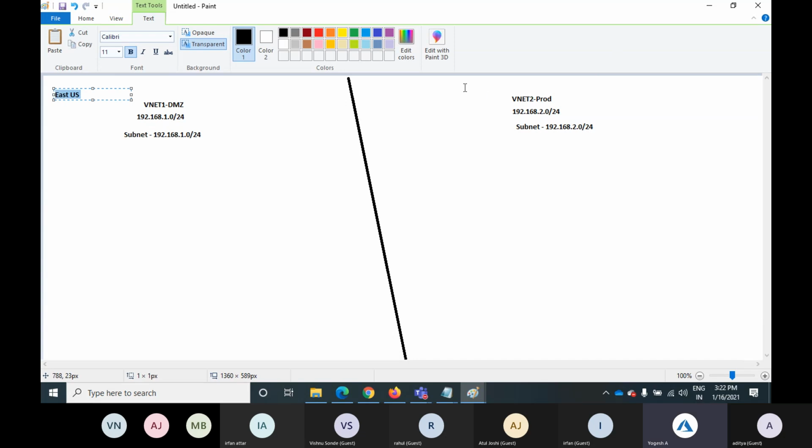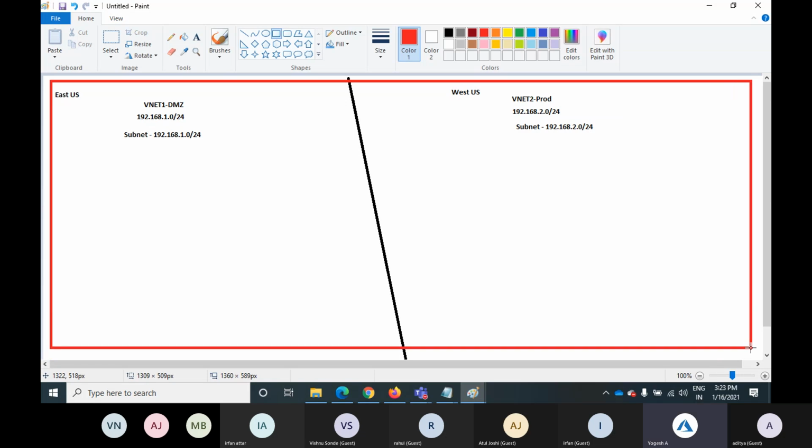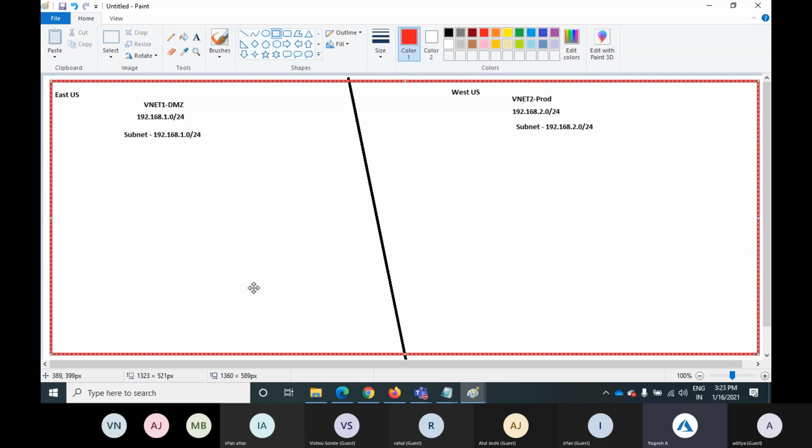And the second VNet I'm going to configure in the West US. We will understand how we can communicate two VNets created in a single subscription. So now we have a single account, a single subscription, and under that subscription we have created two VNets. VNet 1 under the East US, VNet 2 under the West US. And we'll understand how we can communicate two different VNets from two different locations.